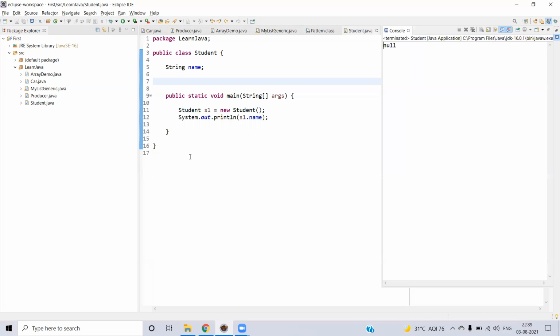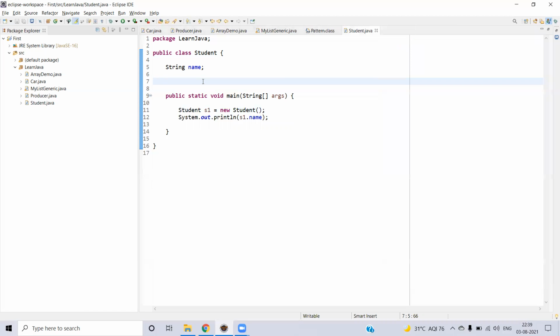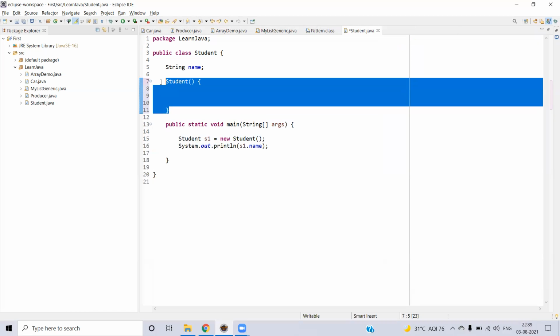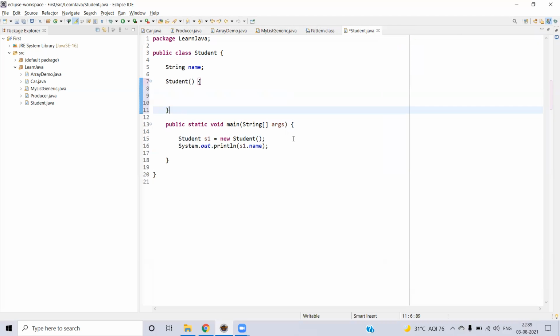Because by default, Java will provide the default constructor without any arguments. So if you see here, this will be given empty implementation by Java. So this will be the internal mechanism which will be given by Java itself. If you don't mention any constructor, Java will give the empty constructor. That's why we are not getting any error when you execute line number 15.